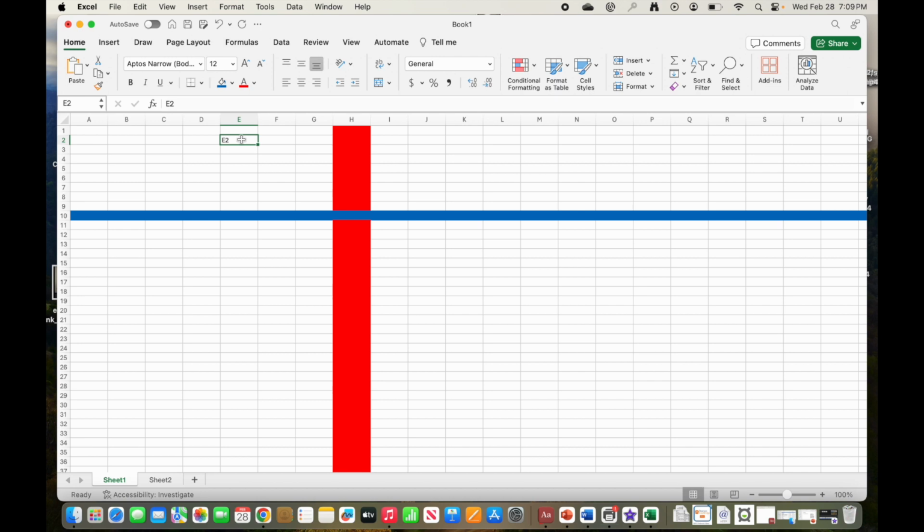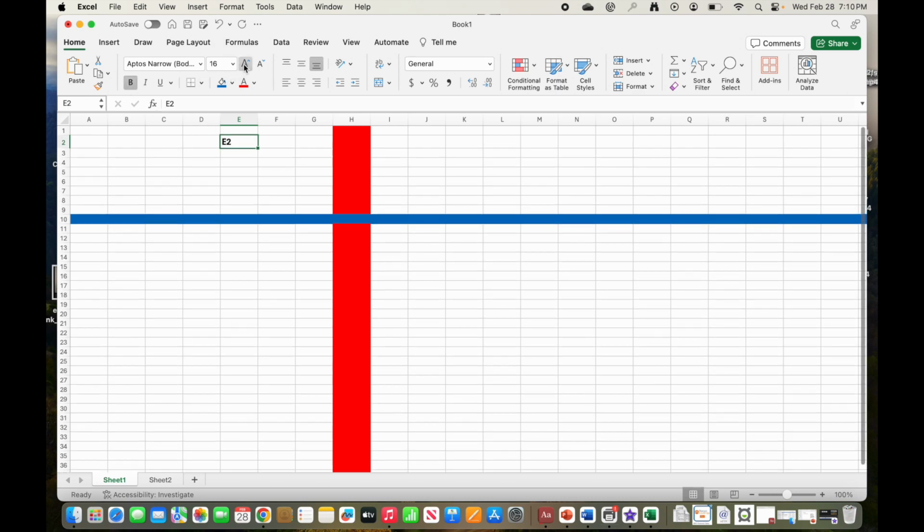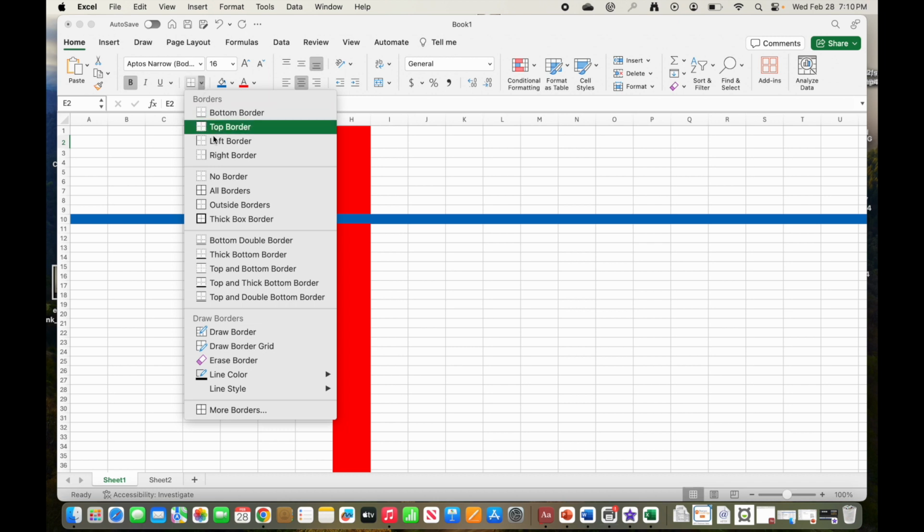Now, when you are just clicked on the cell, all of our buttons are available to us. So we're going to go ahead and bold our font in that cell, make it size 16. We're going to center it right and left. And we're going to put a cell border around it. So we're going to go here to outside border.